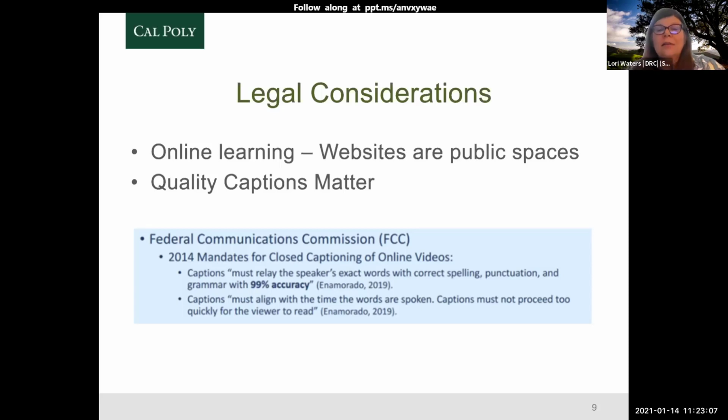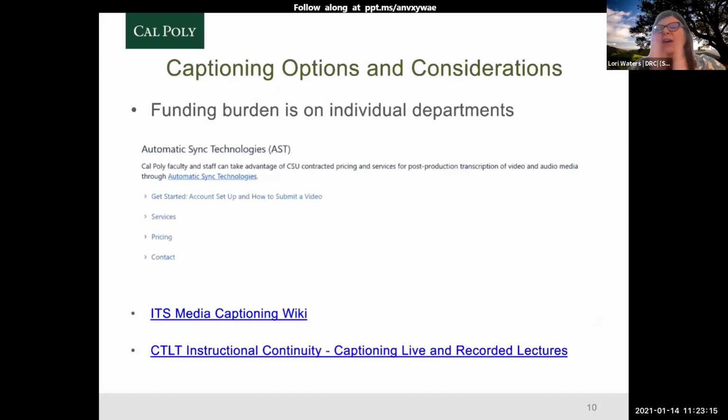And also you want to make sure it lines up with the words. John's going to talk about this a little more, but you don't want the captions to go too fast where the person can't read them. John will go one more. And then for captioning, there are a few options, but all things that are posted online do need to be captioned.